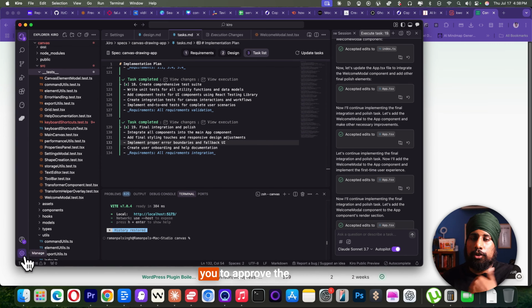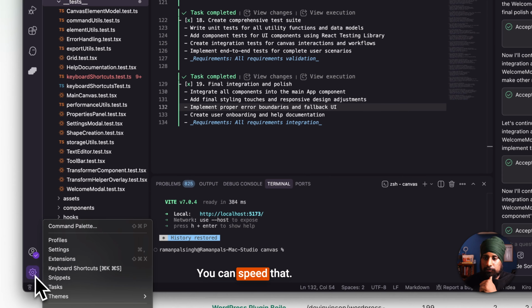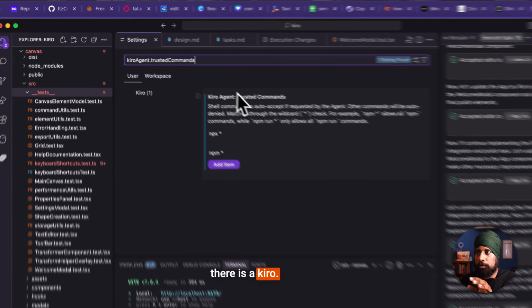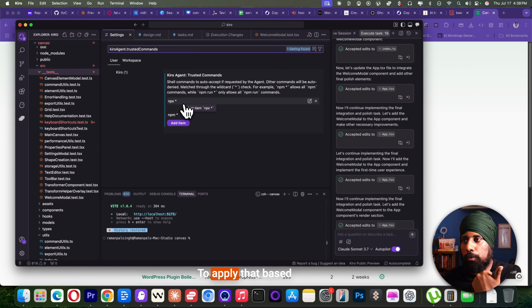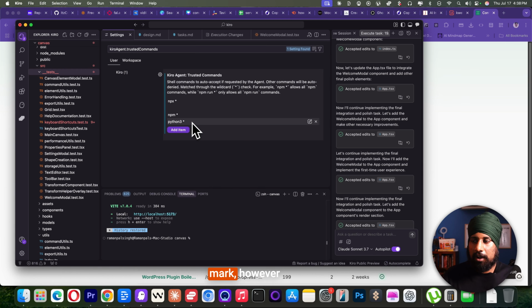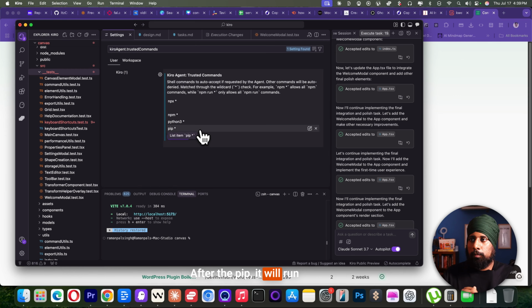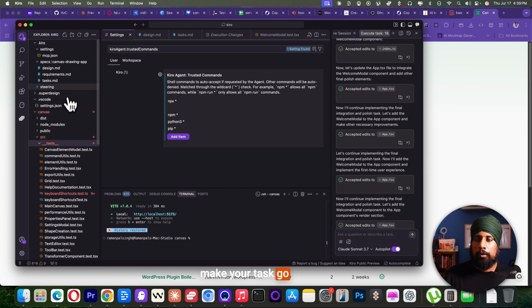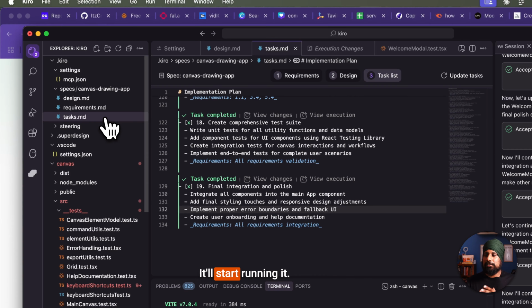Second, it asks you to approve the terminal commands, and here's how you can speed that process up. Go to the settings here, and there is a Kiro section. These are the trusted commands. Based on your use case, you can add them here. It runs on autopilot with whatever base command you specify, for example npm star, npx star. And if you want something like python3 star, like an asterisk, however you want to call it, or after pip, it will run that autonomously. This is how you can make your tasks go quicker and you don't need to do anything. It will start running it.